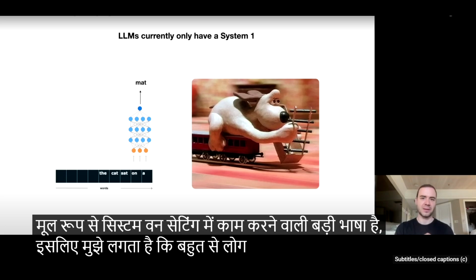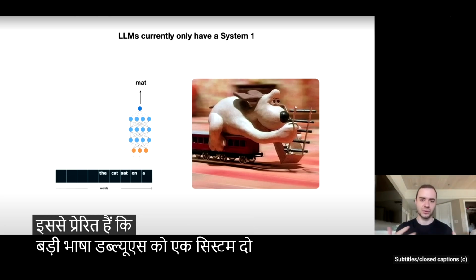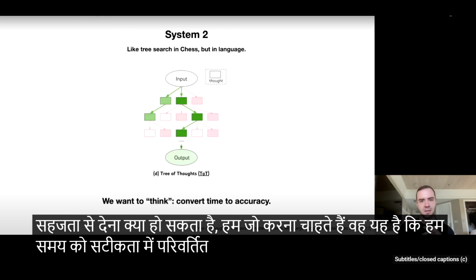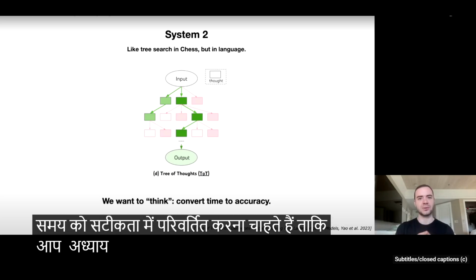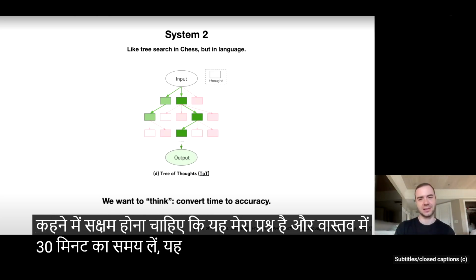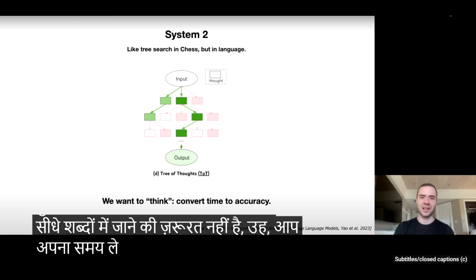So a lot of people, I think, are inspired by what it could be to give large language models a system 2. Intuitively, what we want to do is we want to convert time into accuracy. So you should be able to come to ChatGPT and say, here's my question, and actually take 30 minutes. It's okay. I don't need the answer right away. You don't have to just go right into the words. You can take your time and think through it.